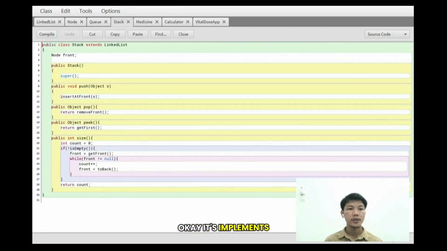Next, move to the stack class. It implements the LIFO principle, which is last in, first out. It has a push method, which calls the insert at front from the linked list, and then it also has a pop method, which calls the remove front method from linked list, and it also has the peek method, which calls the get first method from linked list to get the first element on the list.